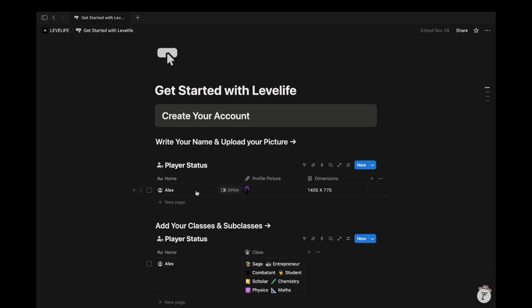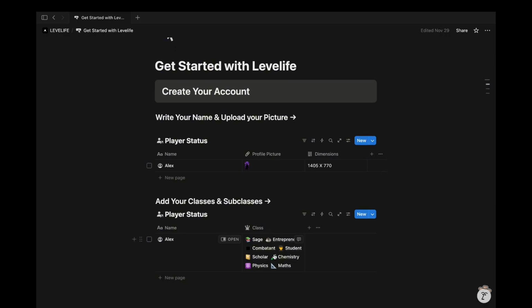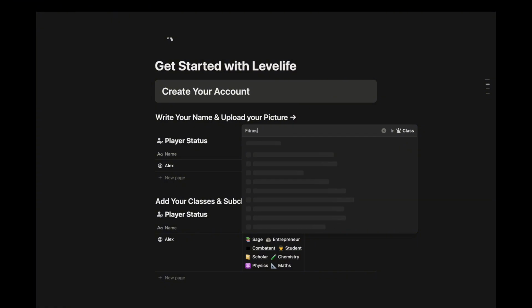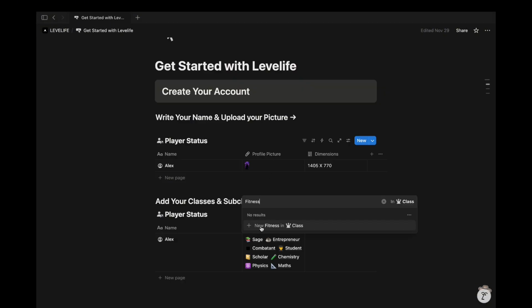Step 1, enter your character's name and upload your picture. I have also written the optimal dimensions, but you can choose any dimension of the image that suits you. Then, moving on to class and subclass. The classes in this Level Life system are like areas of life you are leveling up, like different areas or categories of life. Simply create your classes here. Also, this is completely synced everywhere. Now, this page is just for first-time setup.